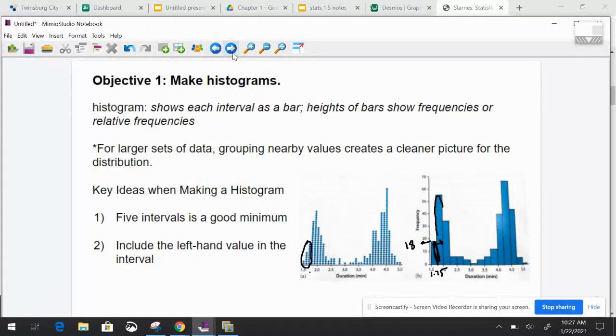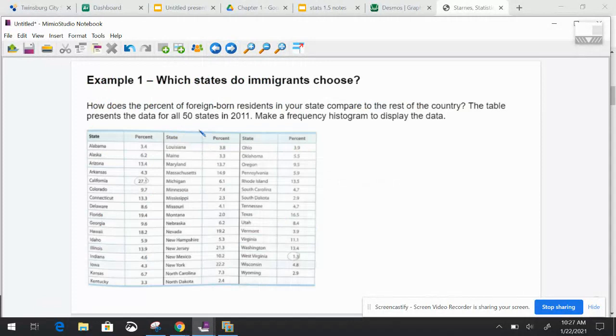Okay, let's take a look at this example. You're going to see that there's a lot of data as we're going through this, and you may need to take pictures as you're looking at these to enter this stuff. So this says, how does the percent of foreign-born residents in your state compare to the rest of the country? The table presents the data for all 50 states in 2011, and we want to make a frequency histogram to display the data.